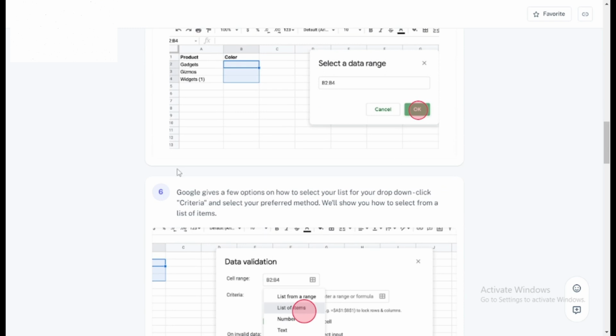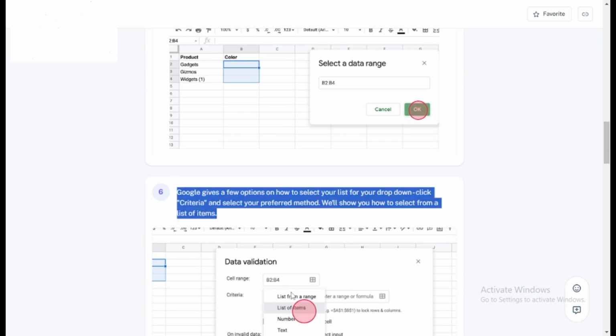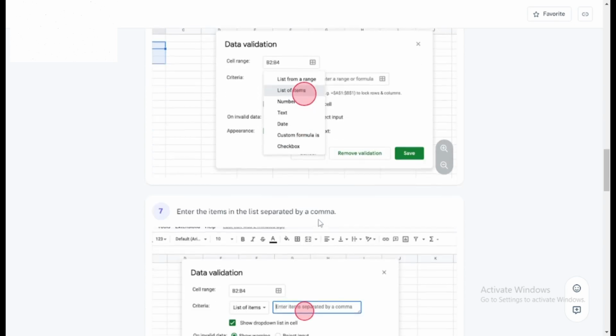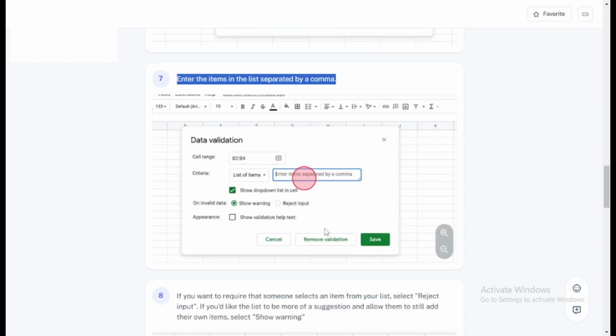Step 6. Google gives a few options on how to select your list for your drop-down. Click Criteria and select your preferred method. We'll show you how to select from a list of items. Step 7. Enter the items in the list separated by a comma.